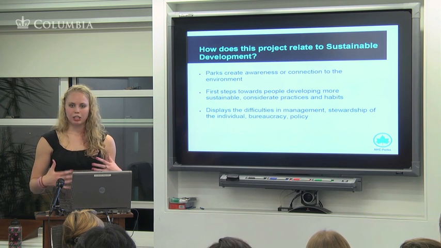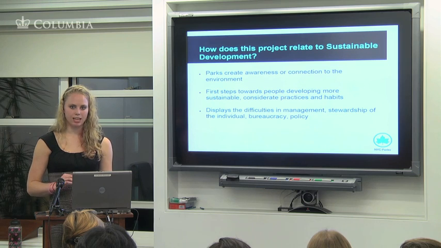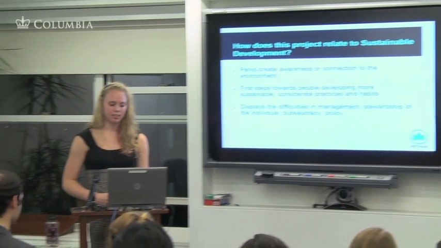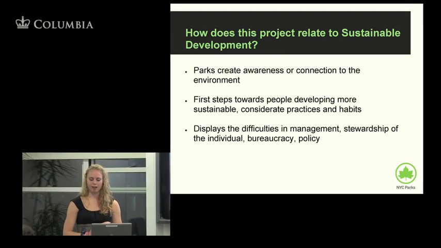So that basically concludes our whole deliverable section, but we just wanted to emphasize what this process taught us about sustainable development. So number one, the connection between parks and sustainable development is pretty obvious.